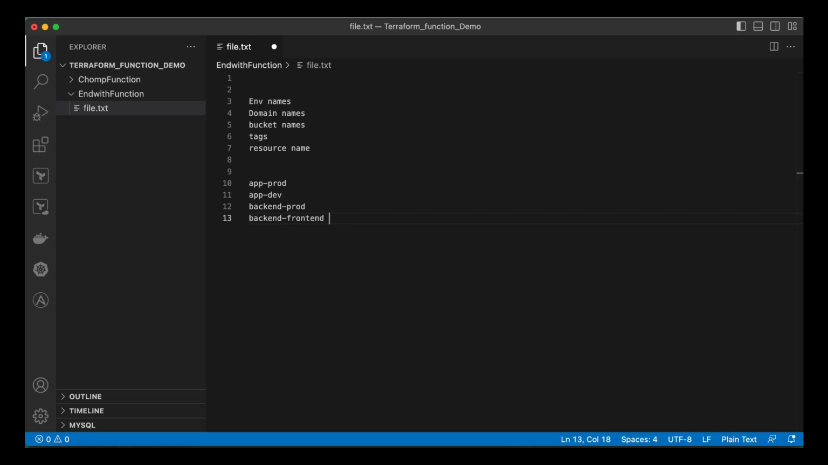Now if I write my if condition in such a way that it checks the complete string, this is a complete string, right? This is one word. And if I write my if statement in such a way that it checks for prod, then it might be possible that the name which I want to run in my dev environment contains something like app-prod-dev. It might be a possibility.